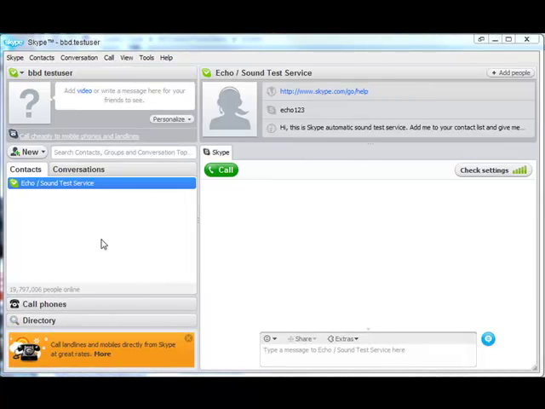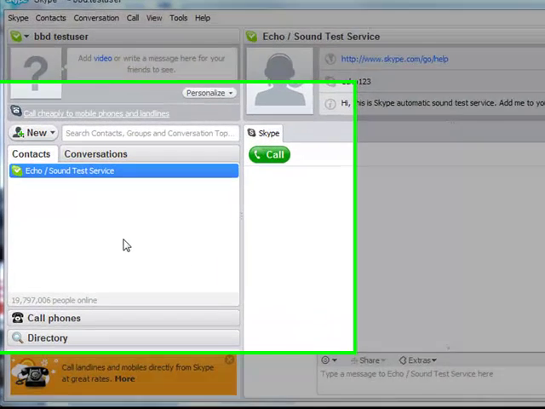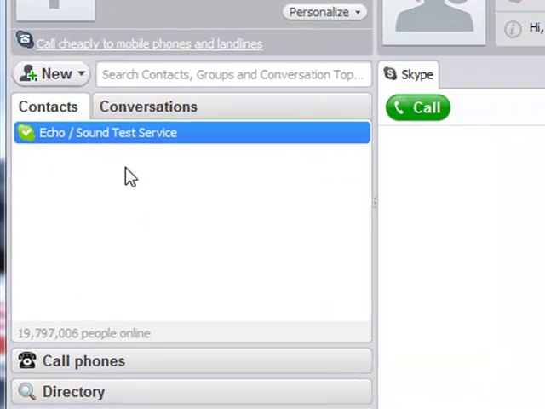Okay, so now you're actually logged into Skype. You want to chat to people. You want to be everybody's friend. Well, you have to have people in your contact list before you can do that. So this is your contact list. Right now it's pretty sparse. It only contains a sound test service. The purpose of this service is basically to allow you to make a call and verify that your sound works. Once you're sure of this, you can remove this contact from your contact list.